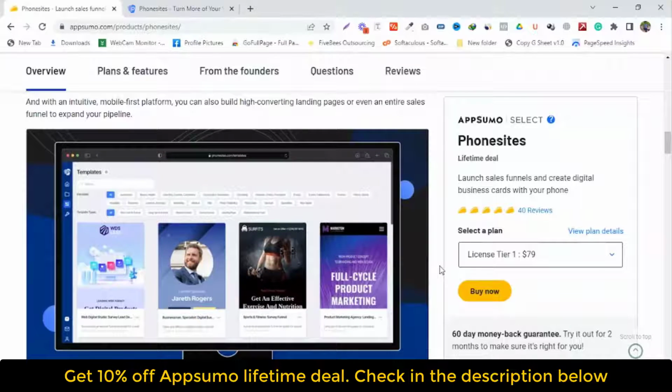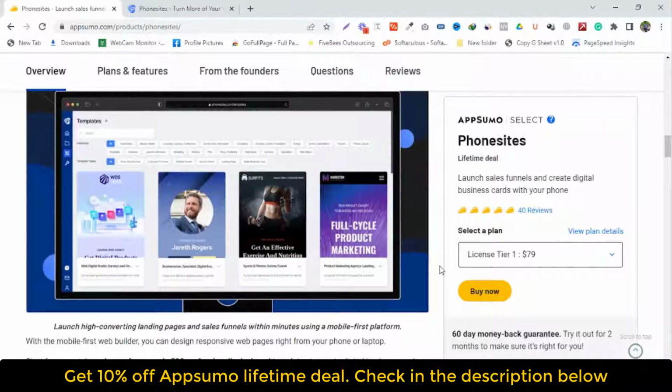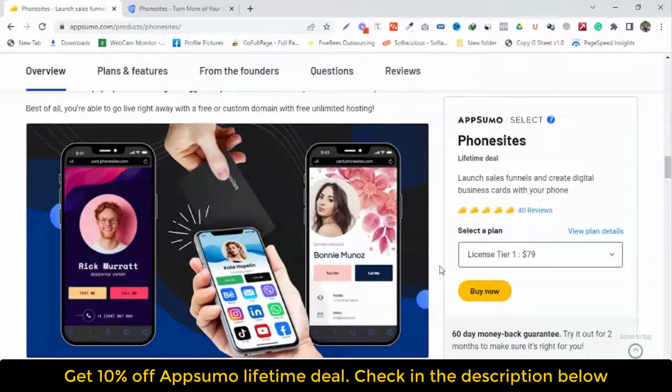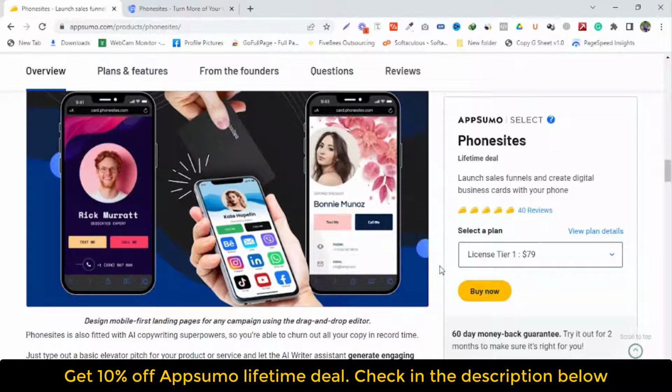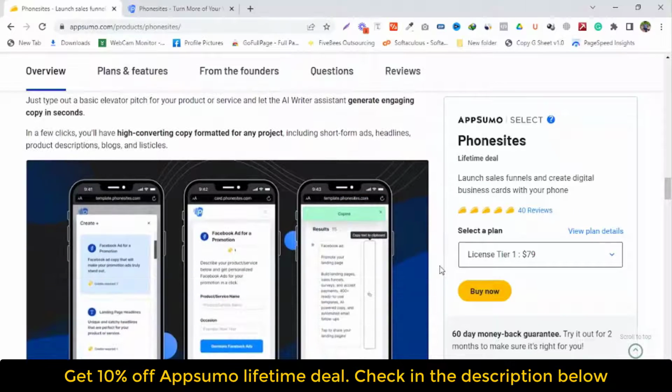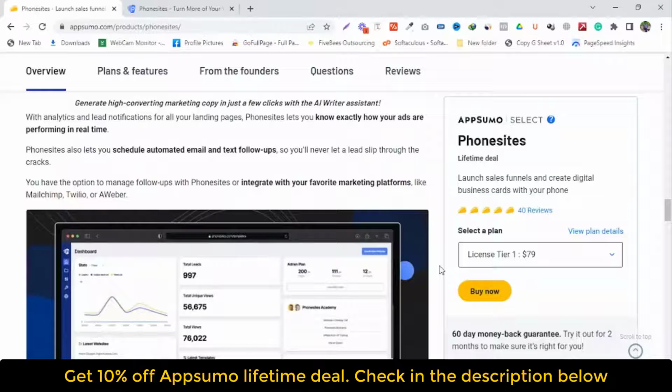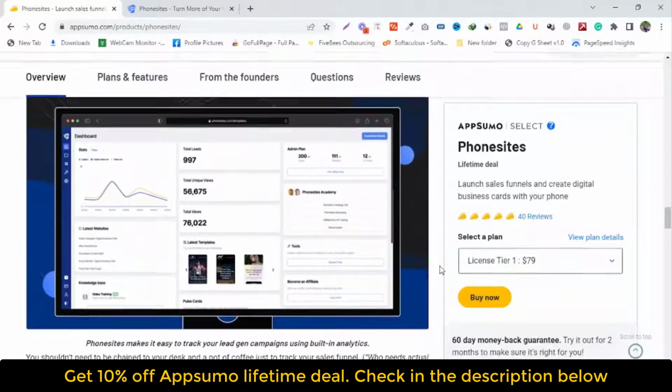And with an intuitive, mobile-first platform, you can also build high-converting landing pages or even an entire sales funnel to expand your pipeline. With the mobile-first web builder, you can design responsive web pages right from your phone or laptop. Start from scratch or choose from nearly 500 professionally designed templates to create digital business cards, sales pages, and survey funnels. You can also build pop-up forms or widgets triggered by CTA buttons and easily embed them on any website. Best of all, you're able to go live right away with a free or custom domain with free unlimited hosting.